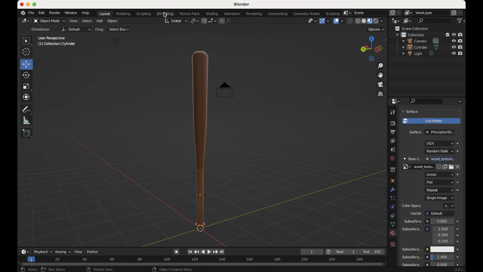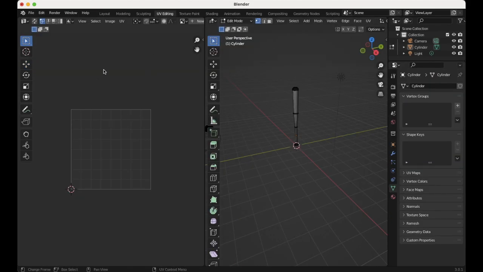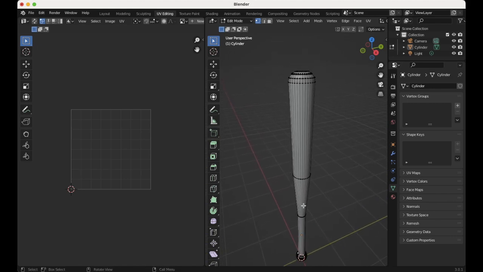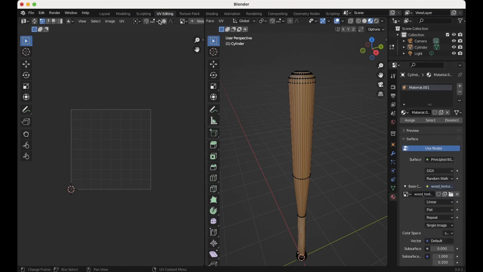So let's do this. Up at the top, I'm going to click on UV editing. This window on the left-hand side is going to be where my image goes, the wood texture, and over on the right-hand side is obviously my baseball bat. Notice that the baseball bat is also in this wireframe view, and that's on purpose. So we're going to use that in a moment. So what we need to do is import our wood grain texture, this material that we've been using. We need to import it.